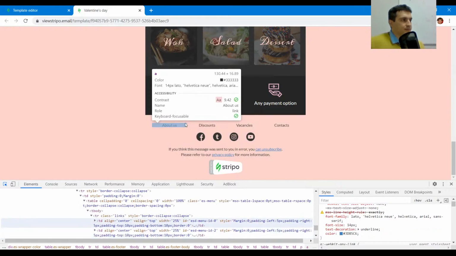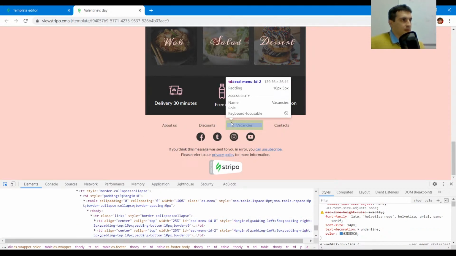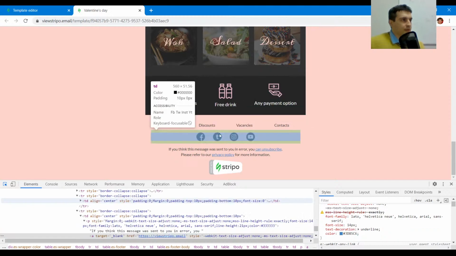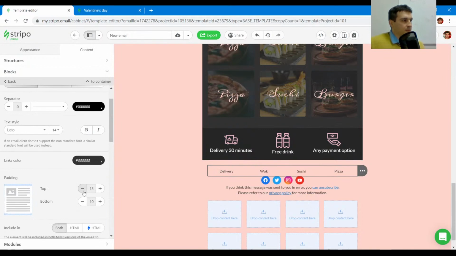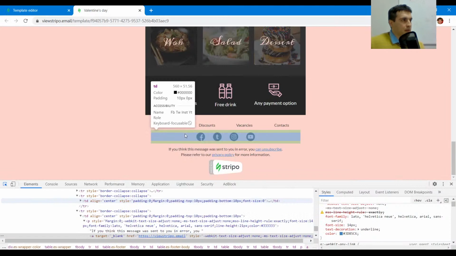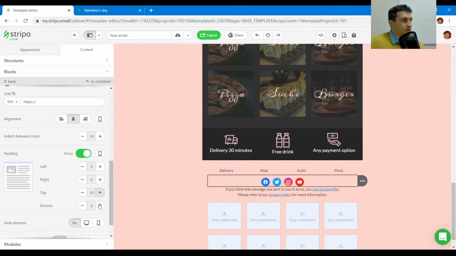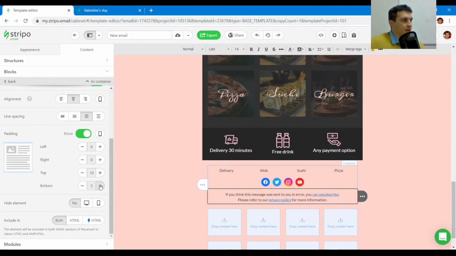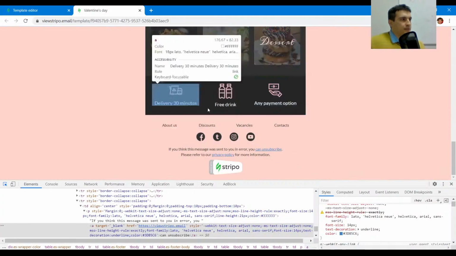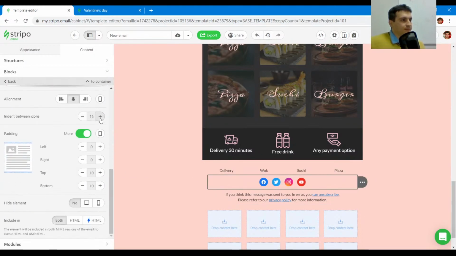And what about paddings? We have 10.5 pixels here, we have 10 pixels here and 10 here. So we have 10, 10, 10. Okay. From the top, from the bottom, and here the same.